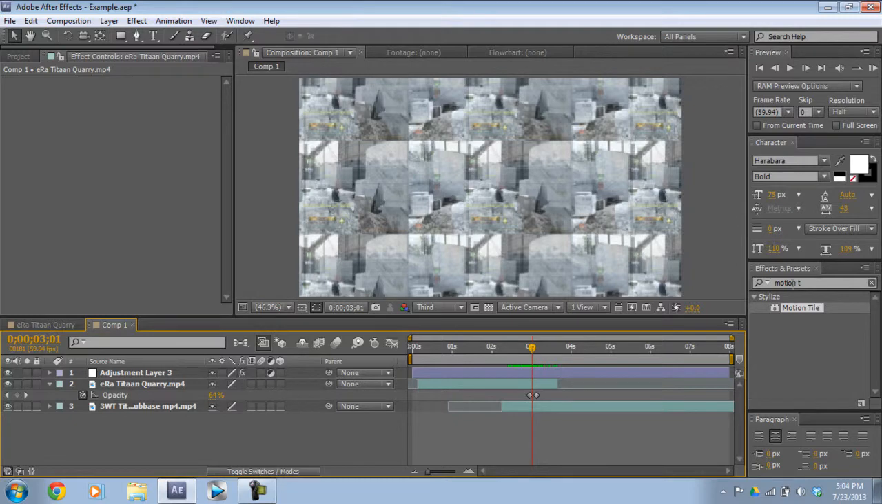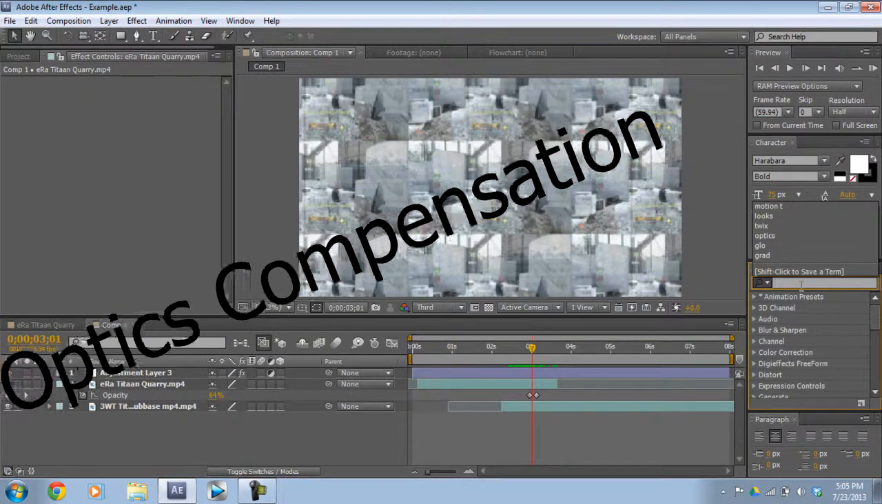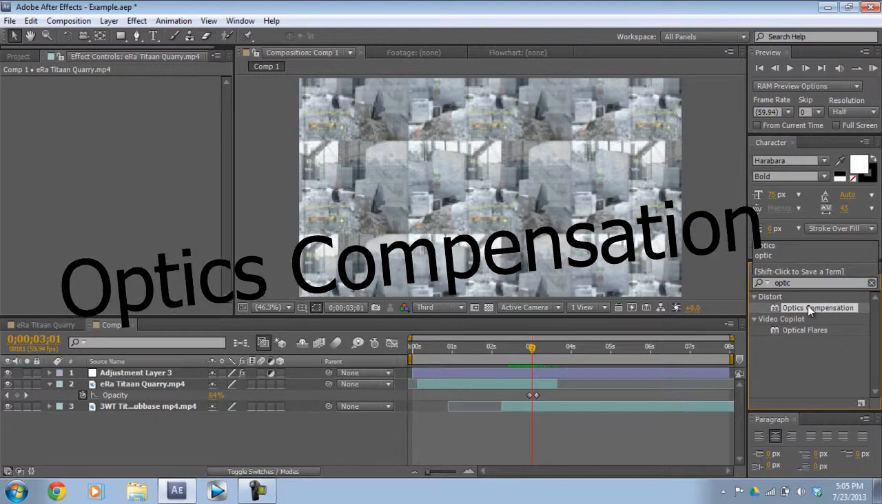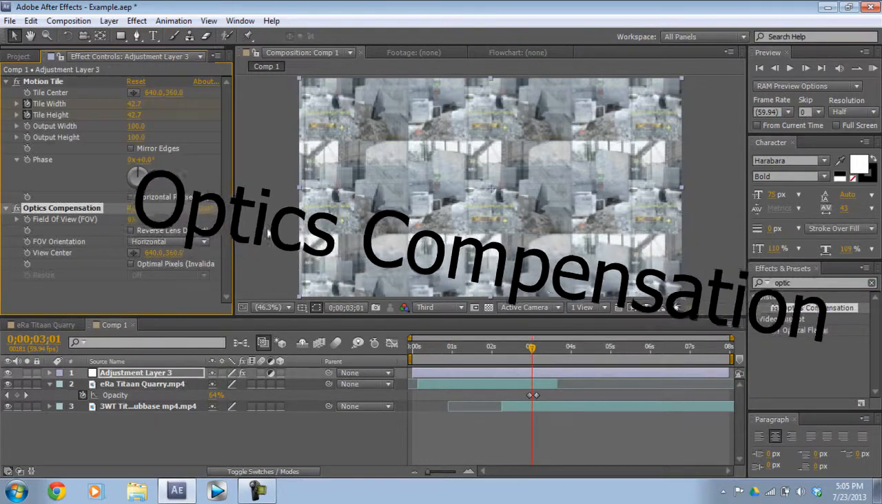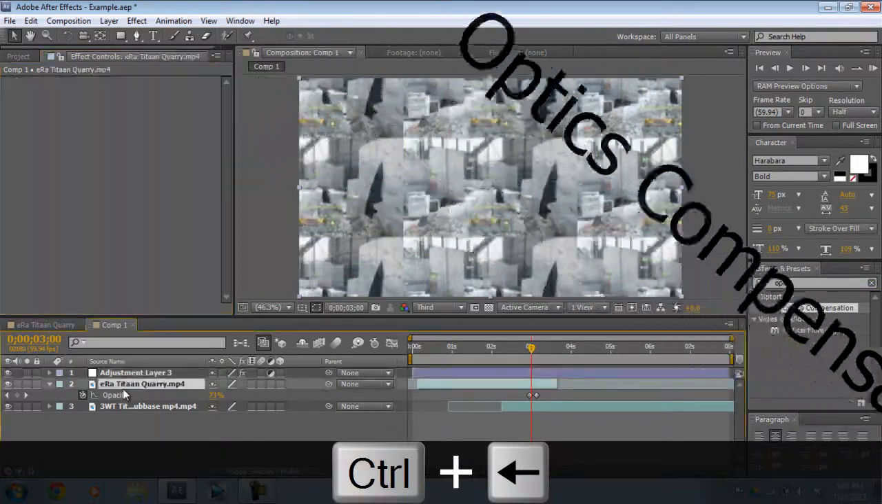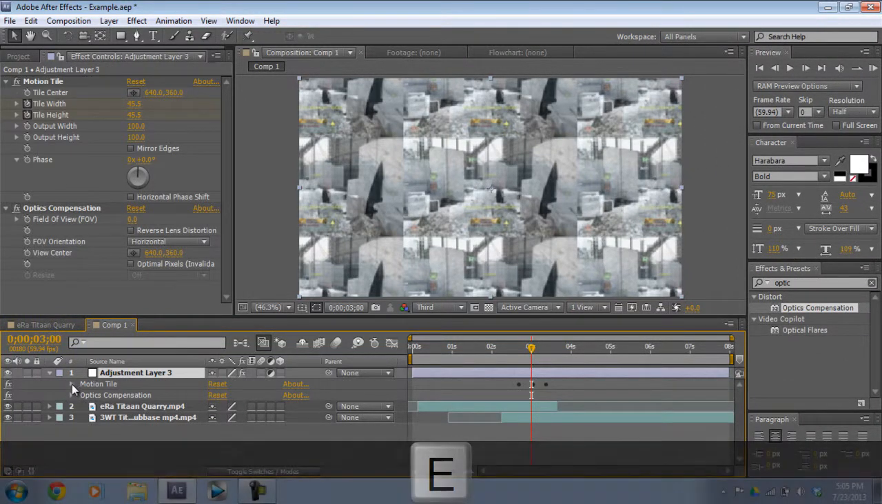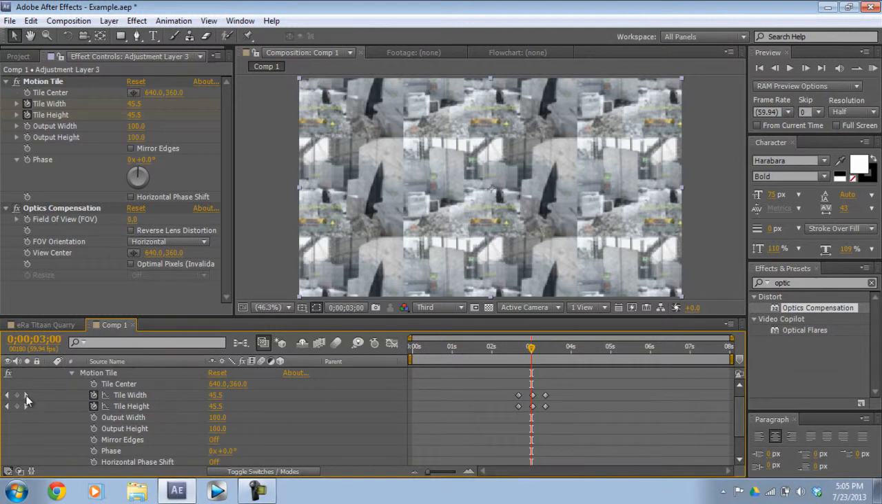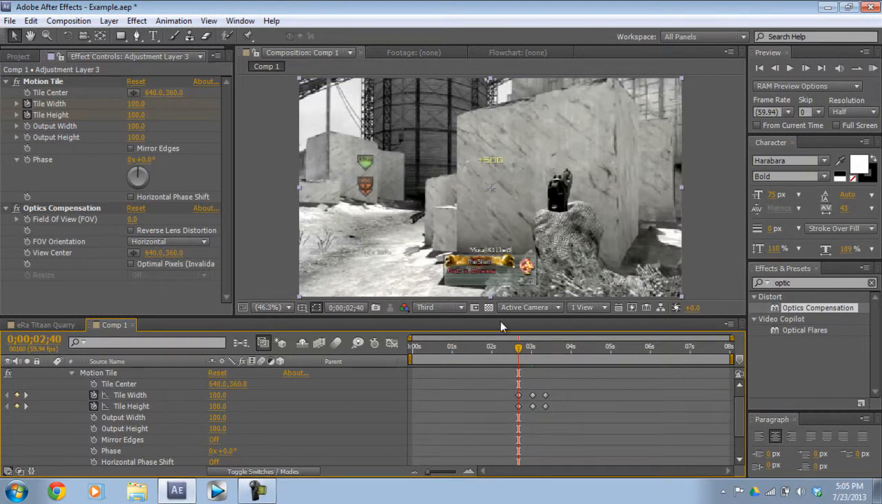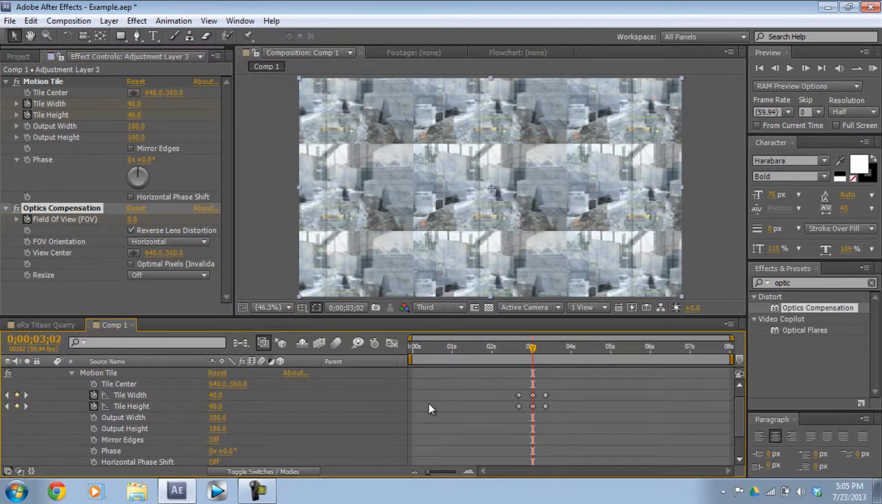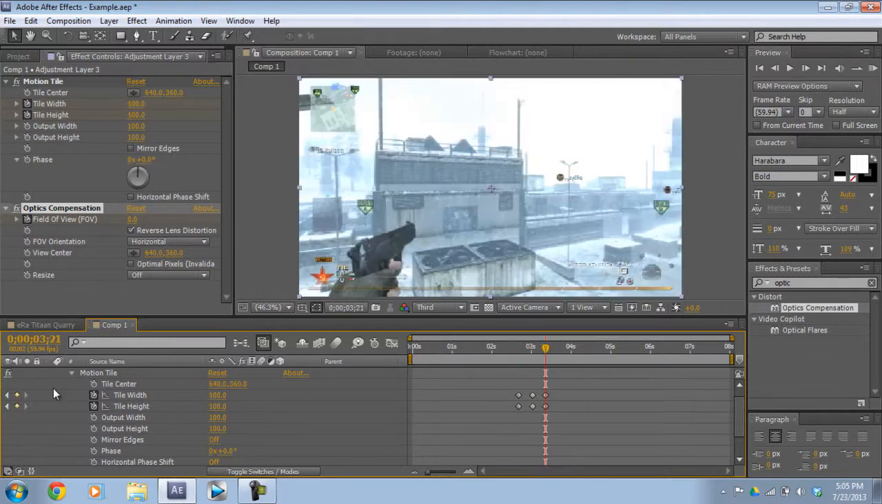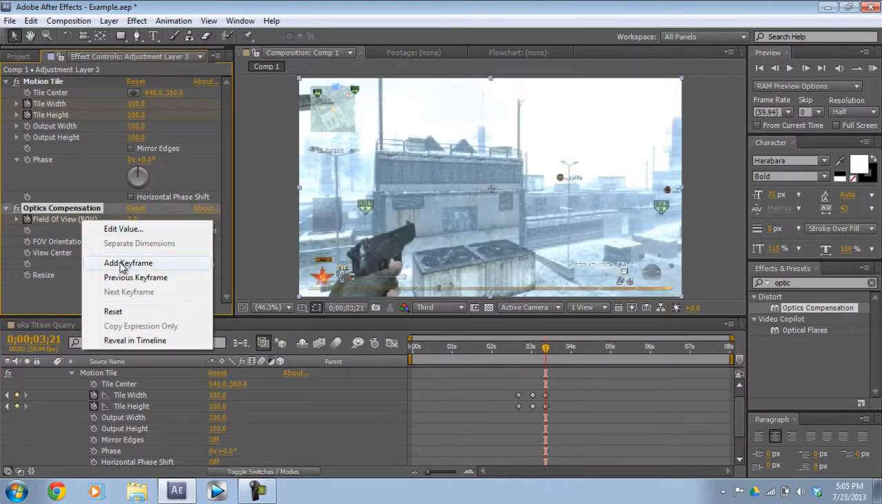And then, now this looks too plain. We're going to type in our effects here and then look up an effect called Optics Compensation. And put that on our adjustment layer as well. And we're going to press E on our keyboard on the adjustment layer, so it brings up our effects. We're going to go into motion tile, and we're going to go on the first keyframe of motion tile. We're going to press the stopwatch on this field of view and hit reverse lens distortion on the optics compensation. And then we want to go on the next keyframe of the motion tile, and then the one after that. On this one, also make a keyframe on the field of view.